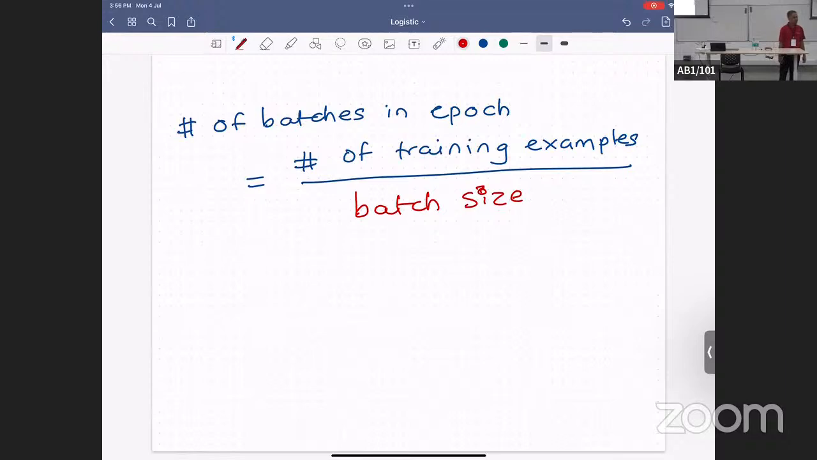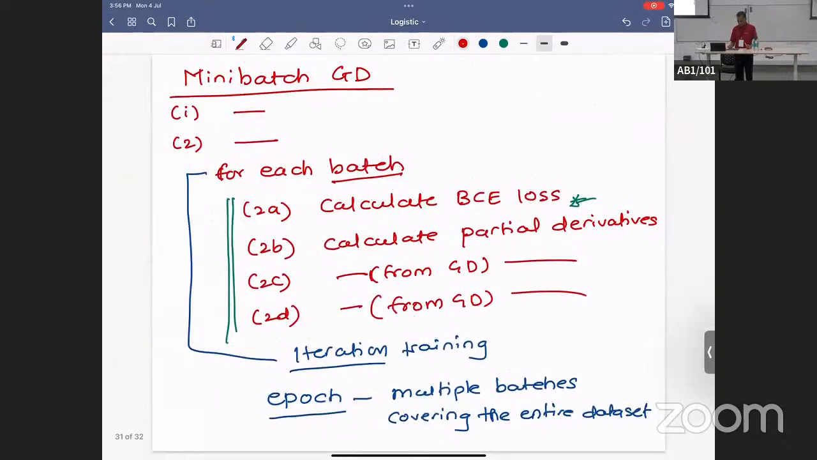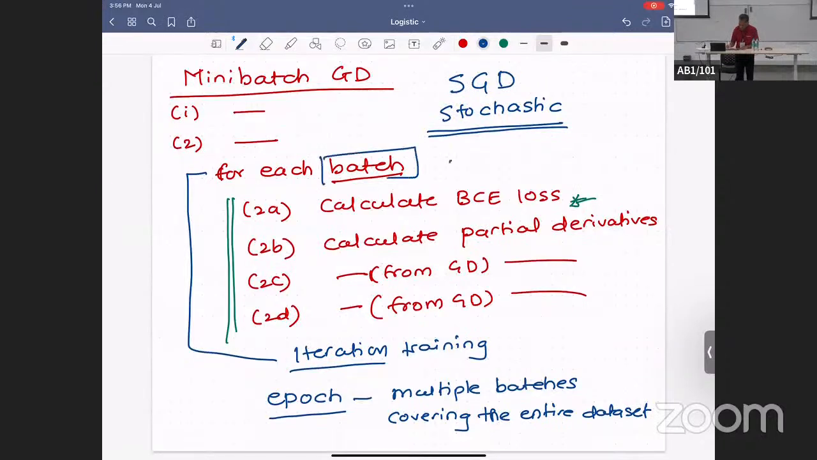Clear? Simple. This is called mini batch GD. There is one more variation, which is called SGD, or stochastic gradient descent. In stochastic gradient descent, instead of a batch, we take exactly one example at a time. We just take one example and we can do this calculation.